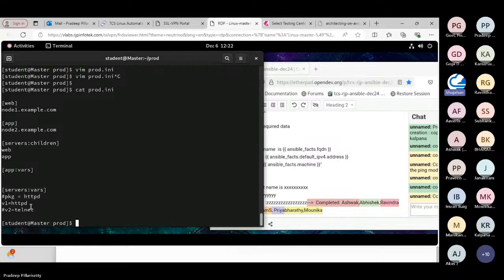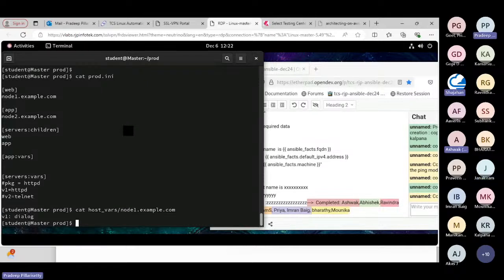Can you now type cat host vars node 1 dot example. Here what you mentioned is V1. Regarding precedence, which one will be given high priority? Host vars file. Okay. That's why node 1 is getting dialog. Node 2 is getting HTTPD because it is coming as a general group member.